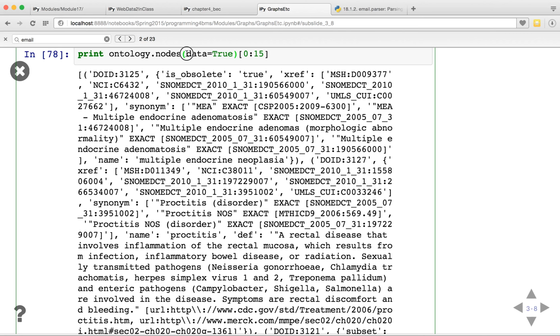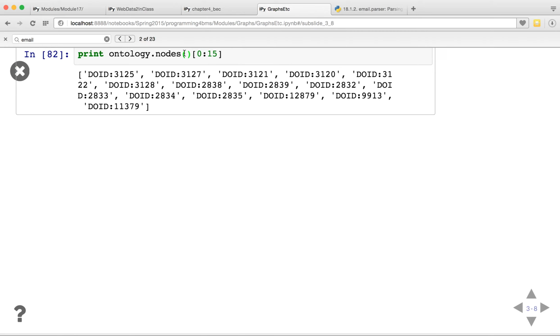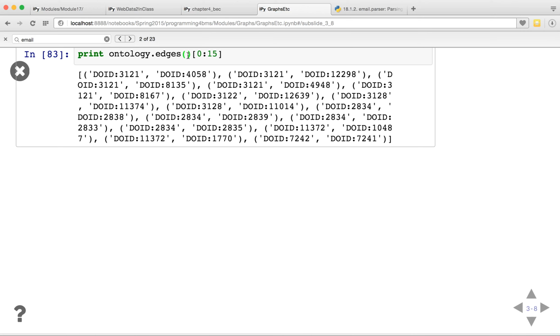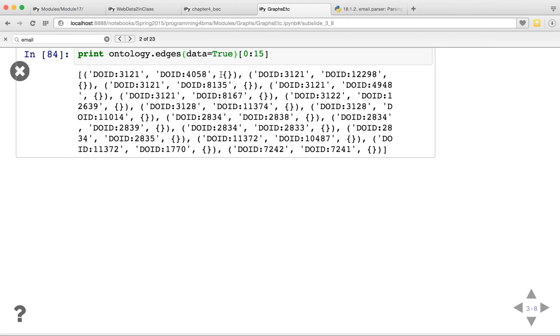I can pull off the nodes. Without the data equals true, it defaults to data equals false, and it just returns the nodes for me. Similarly, there's an edges function that returns a list of edges, and we can also pull off those, but we did not assign any attributes to the edges.